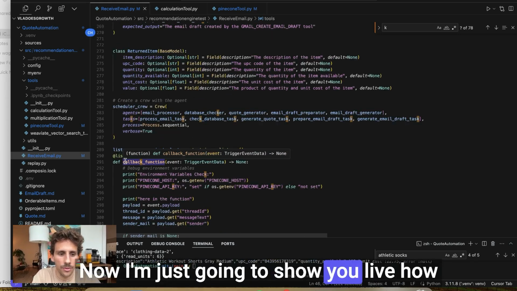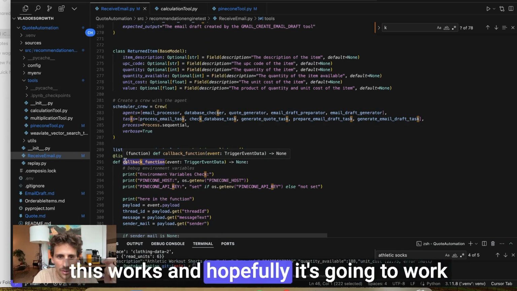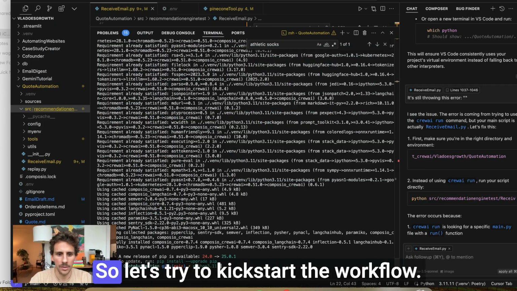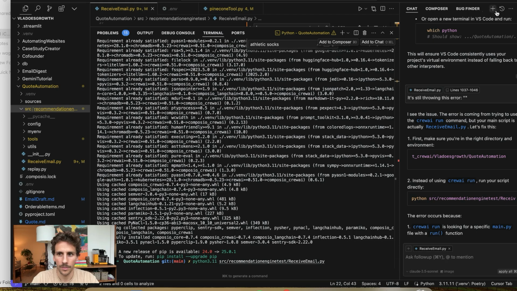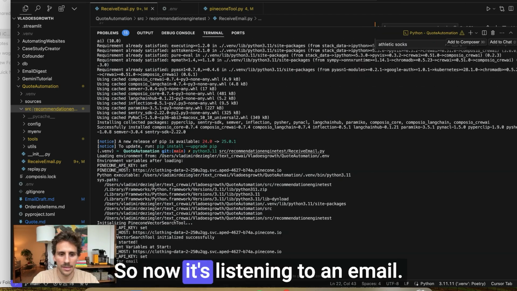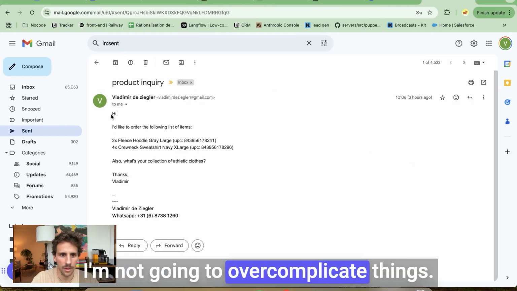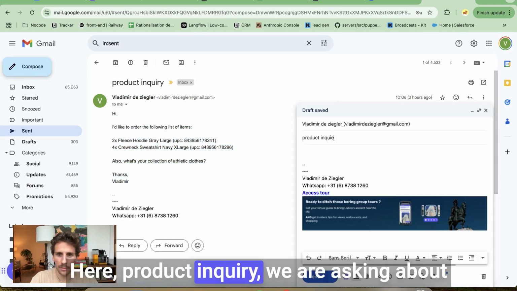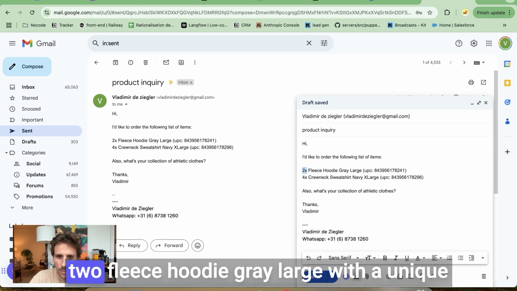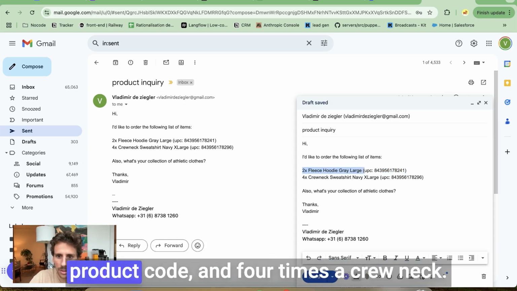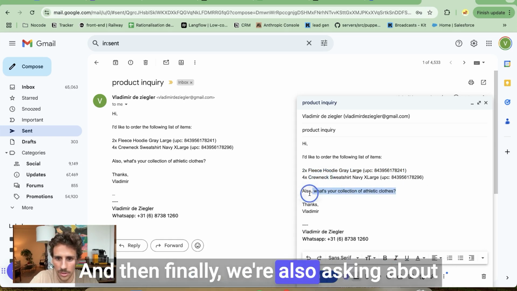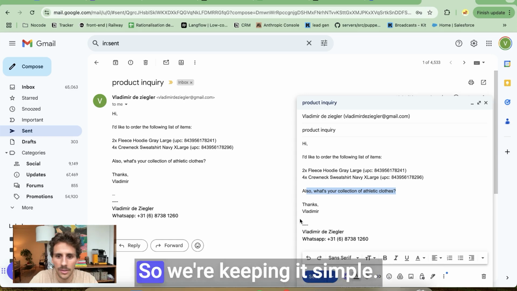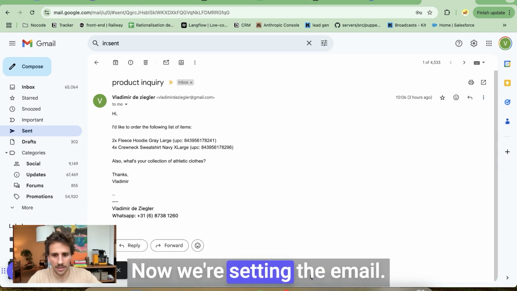Now I'm just going to show you live how this works, and hopefully it's going to work, and then we can just comment on the results. All right, so let's try to kickstart the workflow. Okay, so now it's listening to an email. I'm not going to overcomplicate things. I'm just going to reuse the same email here. Product inquiry. We are asking about two fleece hoodie gray large with a unique product code and 4 times a crew neck. And then finally, we're also asking about the collection of athletic clothes, right? So we're keeping it simple.